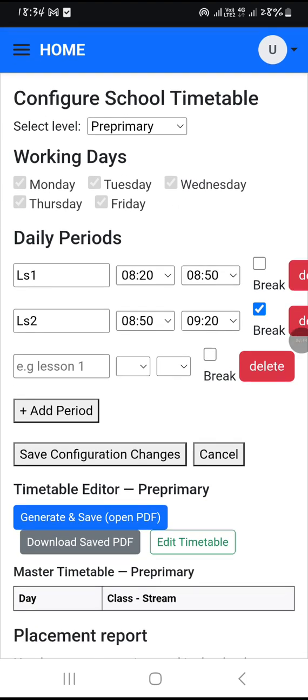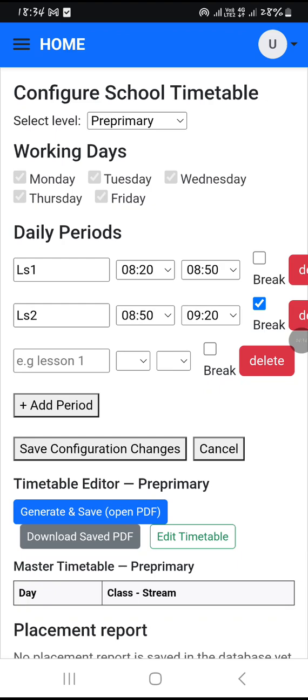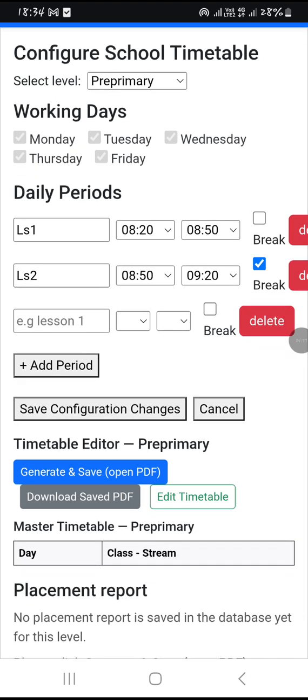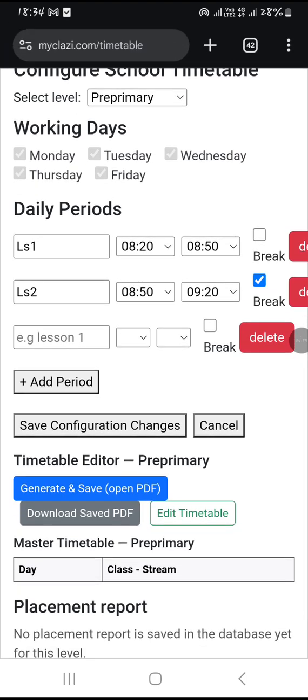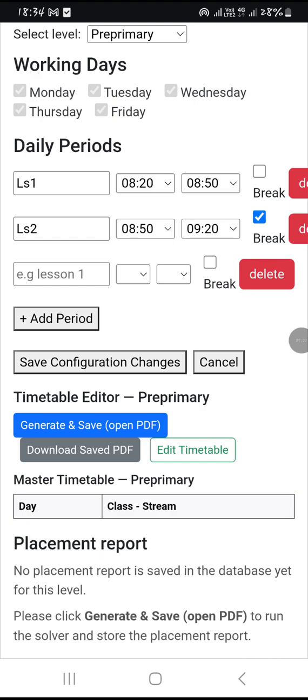Then you save. You click save configuration changes to save these periods we have added. Maybe you can be saving after every 2 or 3 periods because sometimes it may misbehave, although it's not expected. Then after saving the configuration, remember you had already entered the teachers and the classes. So you will just come now and click generate timetable.